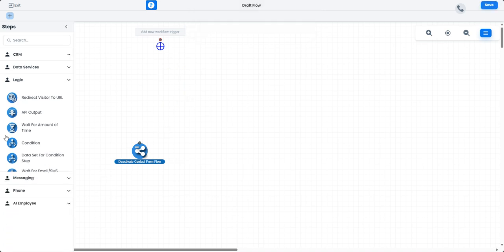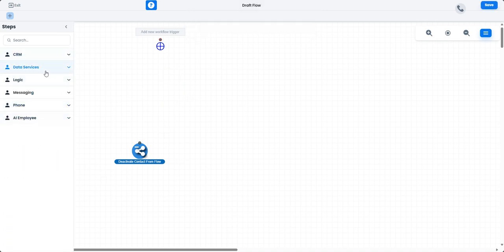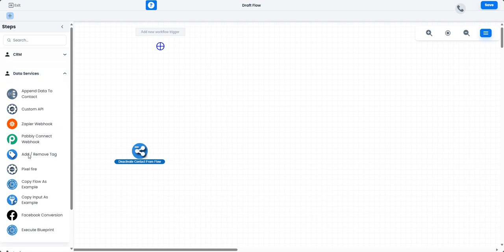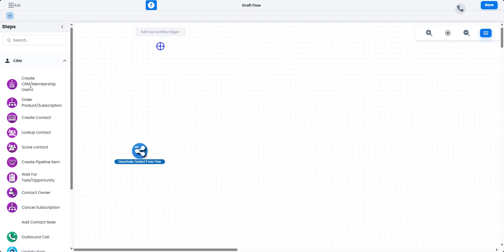So that gives you a real run through of everything that's changed or been updated. First of all, the condition step now has more in there. The data services, this is not live yet, but soon you'll have the ability to add and remove different types of tags, orders, contact tags, that kind of stuff. And in the CRM, we've got create a contact, create a company, create an example contact. Lookup contacts now allow you to keep or preserve contact owners.